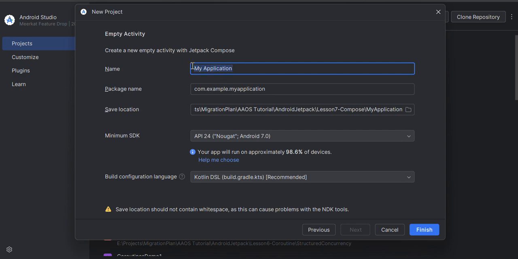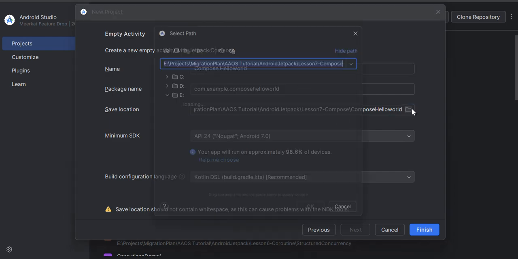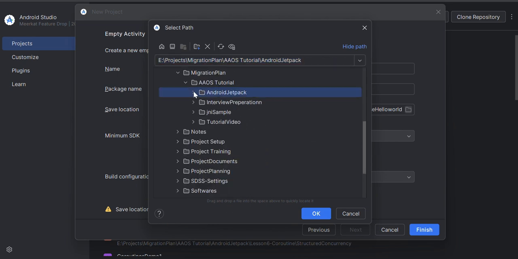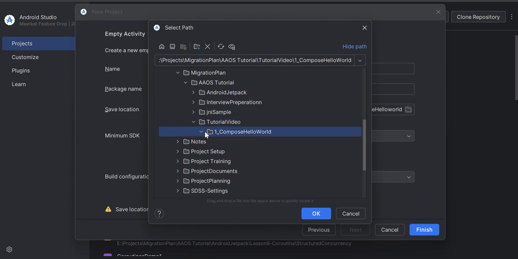So here I will change the name of the application, Compose Hello World. Okay, so we can change the name of this package. So the location of this project will be here, I will be changing the location. So I have this location here.